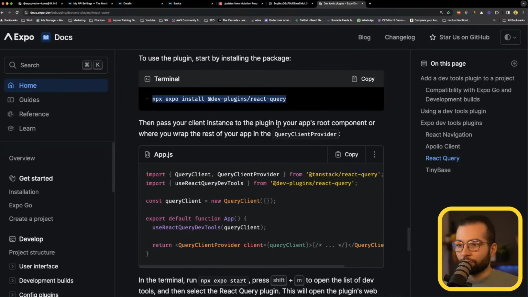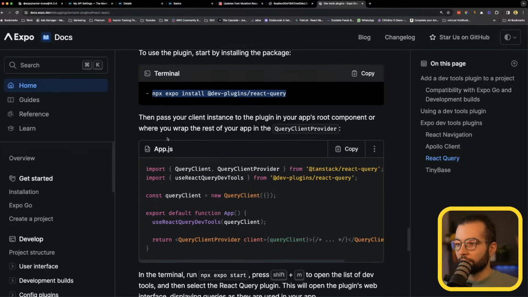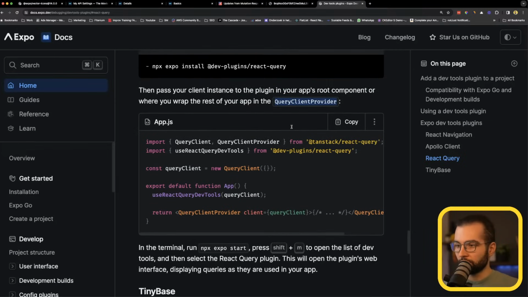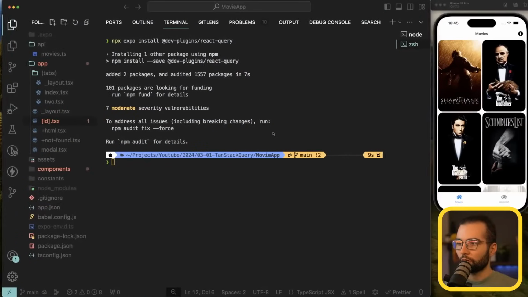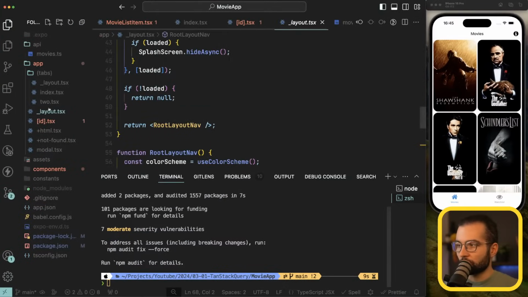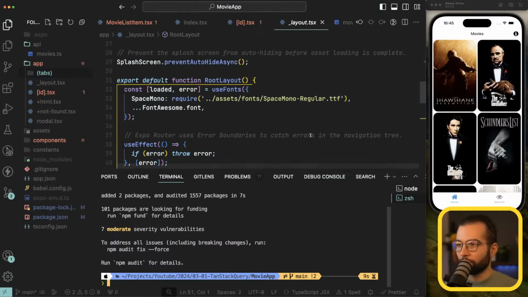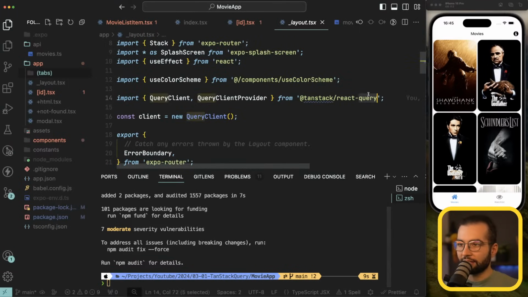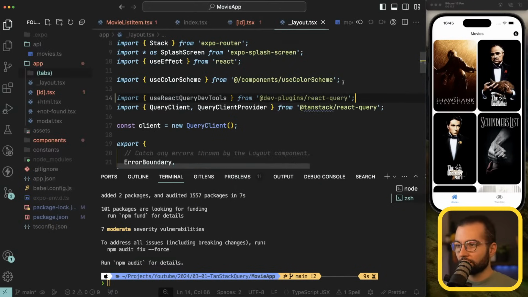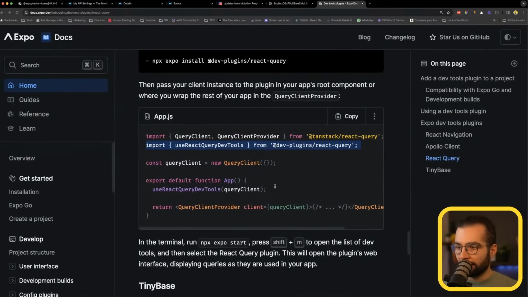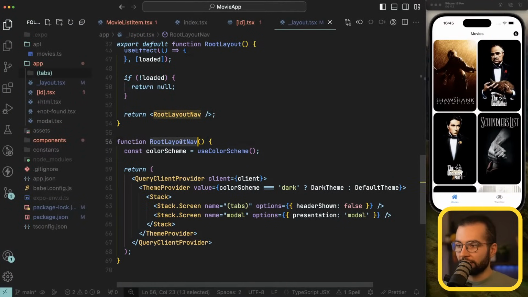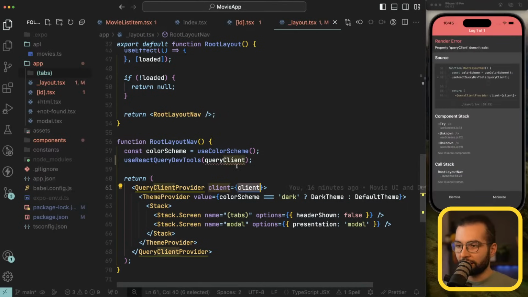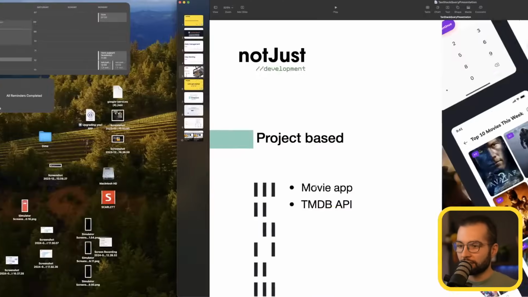Then pass your client instance to the plugin in your app root component, or where you wrap the rest in the client provider. So we need to import use React Query DevTools. We're going to do that in our underscore layout, in the place where we import the TanStack query. And in the application, let's call this hook by providing the query client. In the root layout, let's call the hook providing the client. And that's everything we need to do.